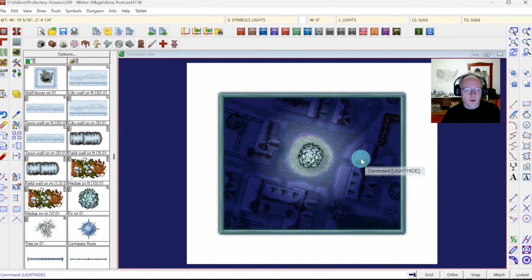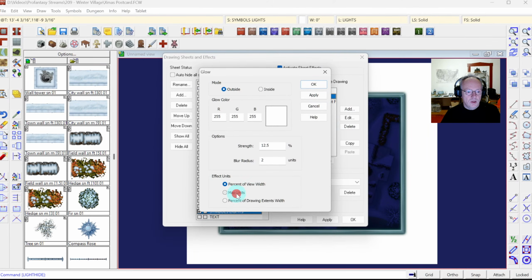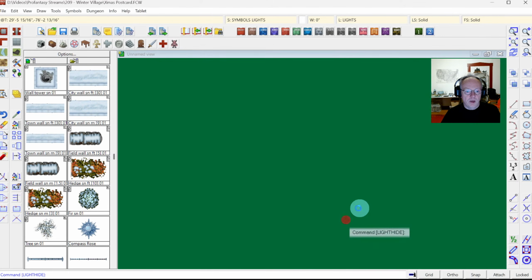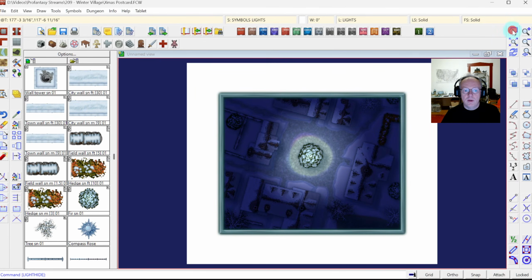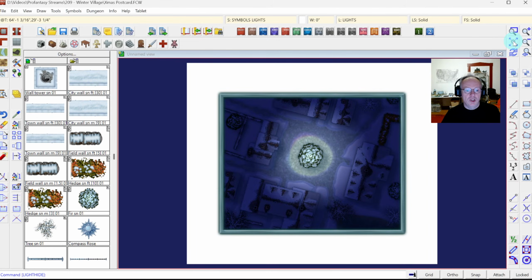You can always see them. Oh yeah, good point there. Thank you, Quentin, who mentioned that I didn't change the effect size here to map units. That's what I should have done. There we go. So we've got some bright, shiny lights there in the tree.